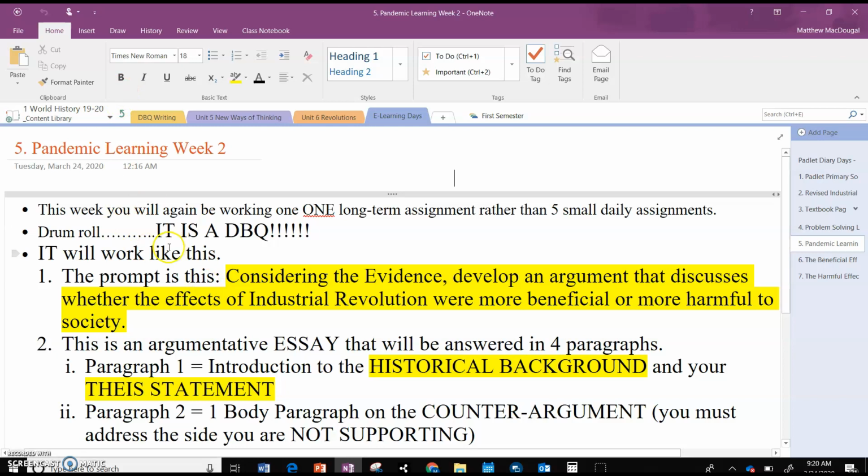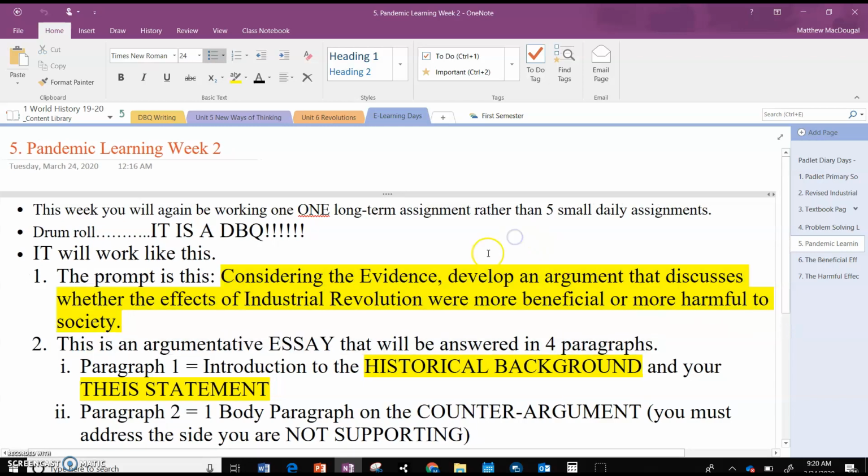In any case, the first thing to do with any DBQ is you have to understand what the question is asking you. So here is our question, the prompt. It says, considering the evidence, develop an argument that discusses whether the effects of the Industrial Revolution were more beneficial or more harmful to society.